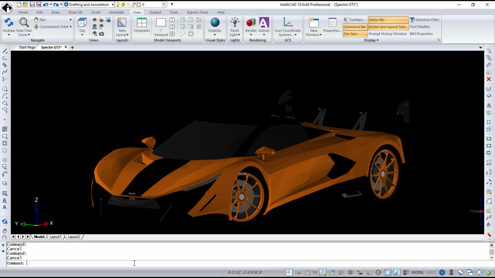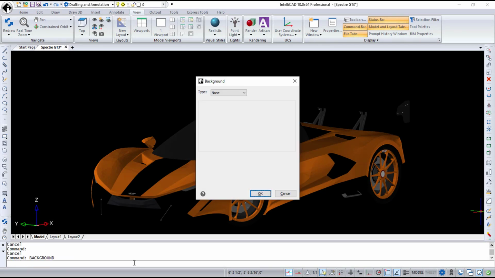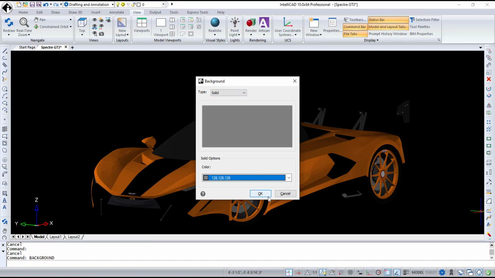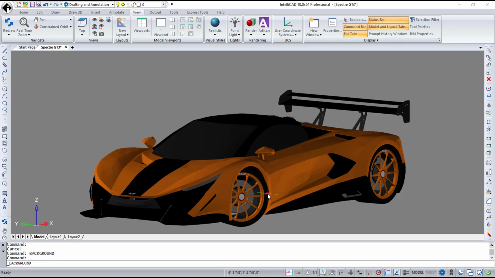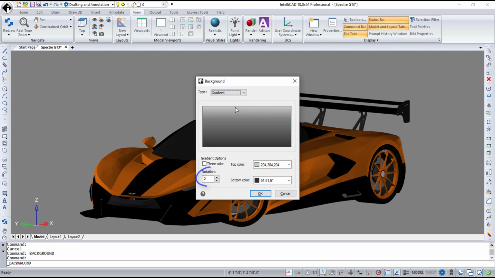Let's review new commands. Background command activates the background dialog box where you can define type, color, effects, and position of the current view's background. Let's review different background types. Solid defines a single color solid background. Gradient specifies a 2 or 3 color gradient background. You can also specify an angle to rotate a gradient background.